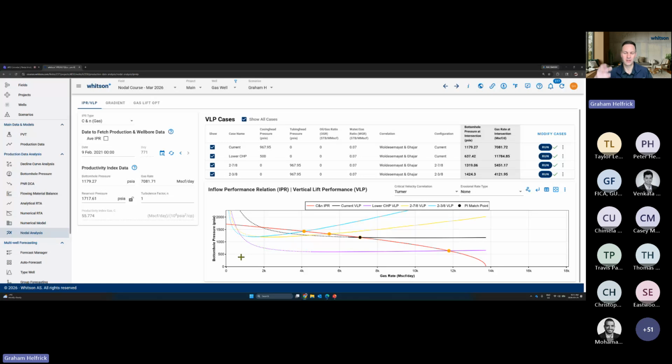Now in this case, I'm flowing up the tubing, but maybe annular flow is an option for you. So those are other sensitivities you could do. You could flow up the annulus and see if there's a good trade-off there compared to tubing flow. Okay.